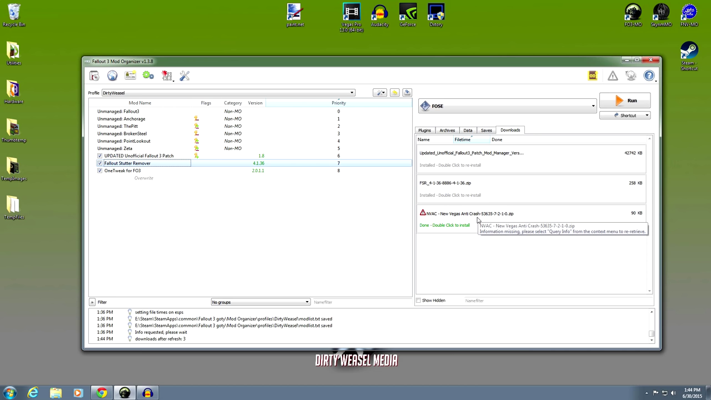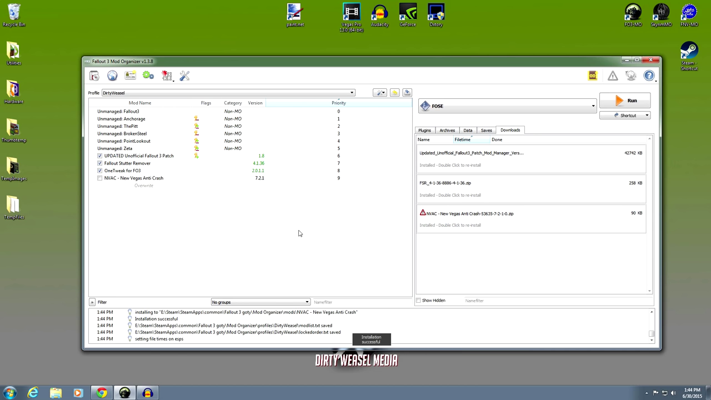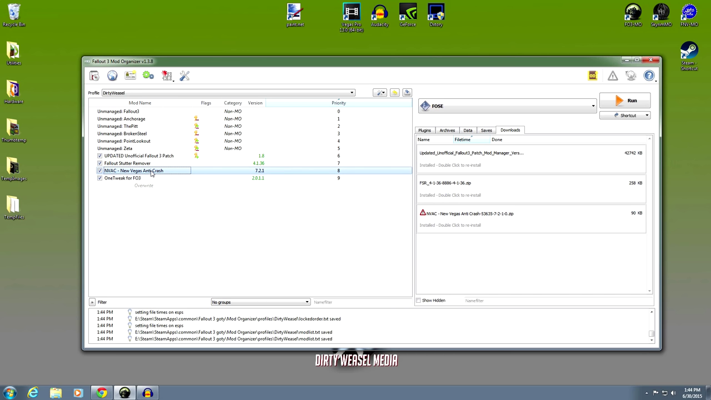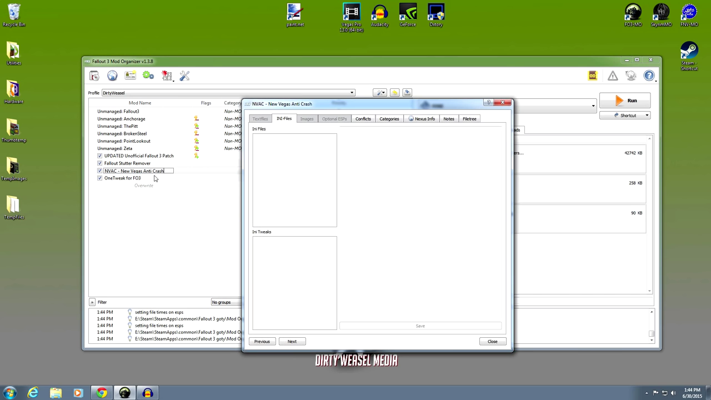So I want you to go ahead and double-click to install. And it automatically installed it. It didn't even give you a manual thing. Go ahead and activate it. I would move it up top right here above one tweak. And what you're going to do is double-click it. And I want you to go over to the file tree at the far end. And you're going to see NVSE and the meta.ini. To highlight it, right-click it, rename.